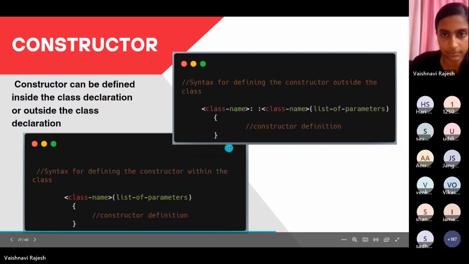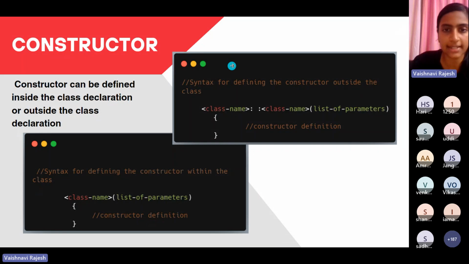For defining it outside the class, we first declare it inside the class, then outside we write the class name followed by the scope resolution operator, very similar to what we saw for member functions. Then we write the name of the constructor, which is basically the class name. And then the list of parameters, and the definition or the body of the constructor.